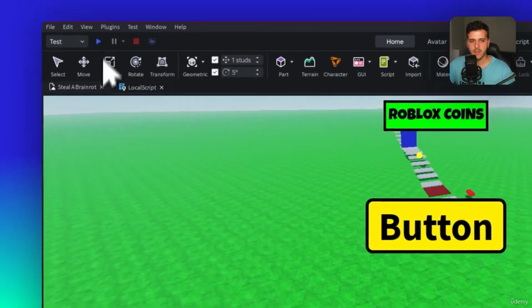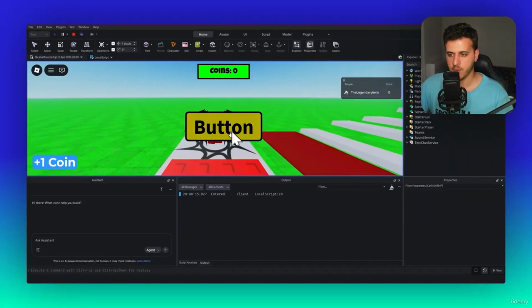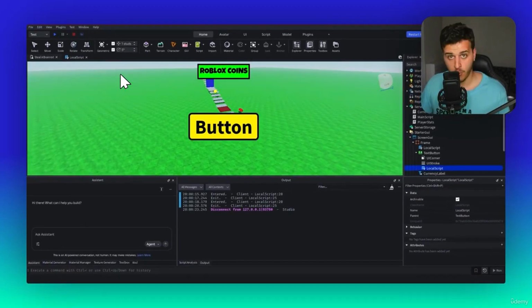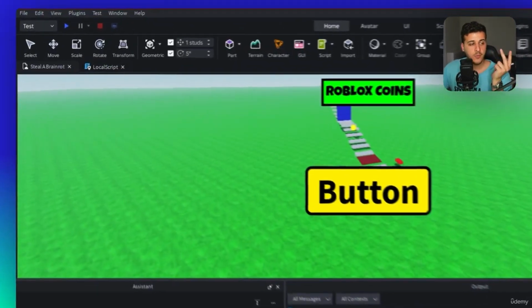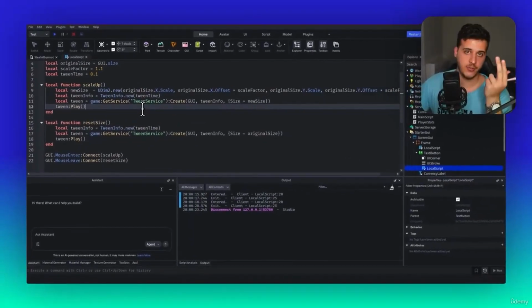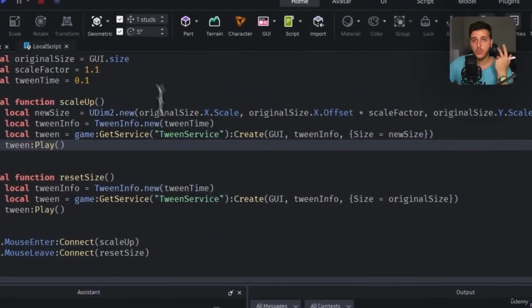So let's go ahead and play. Let's see what happens. Smooth animation. This is a lot slower and a lot more smooth. So this is how you make smooth animations. Now, what would be very, very interesting, we could add color change in our scripts. So how do we do this?